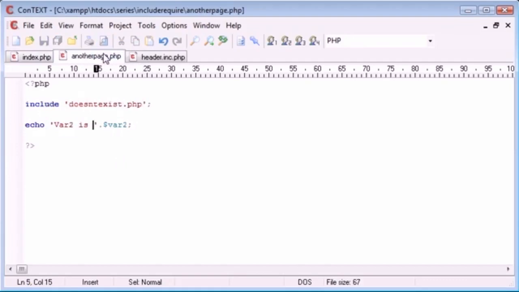header.inc.php, and on here we require header.inc.php.